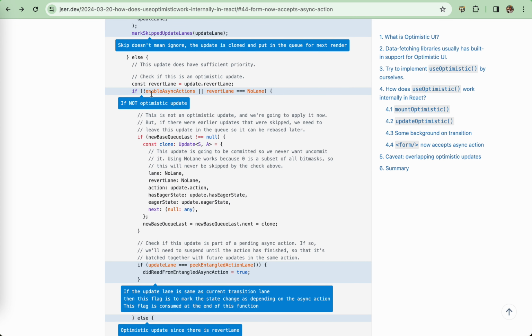So here we check if this update is an optimistic update by looking at its revert lane. If it is empty, then it's a normal update. Here, as it says, if there were earlier updates that were skipped, we need to leave this update in the queue for the next render. That's true because say there are 3 updates. The first 2 are low priority. We process the third one as high priority. After committing, the state rendered is not accurate, right? Eventually, so we need to keep it in the queue and render it in the future.